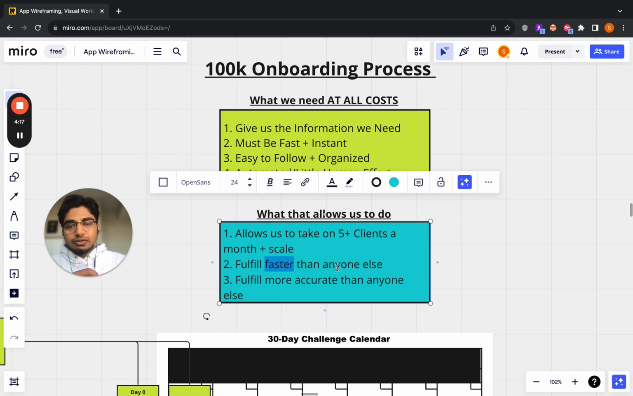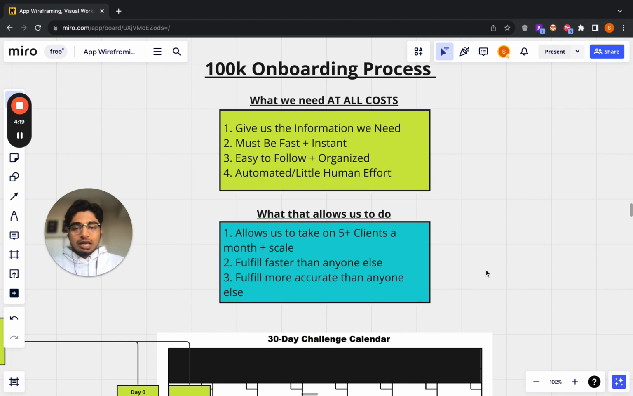And then number two, fulfill faster than anyone else. A lot of the game is competition, guys. If you're running an agency or a company, there's competition. There's thousands of other businesses that are doing what you are doing. That means there's thousands of other businesses that your client could go to instead of you, right? The reason they went with you is because you're promising them a result faster than anybody else, all right?